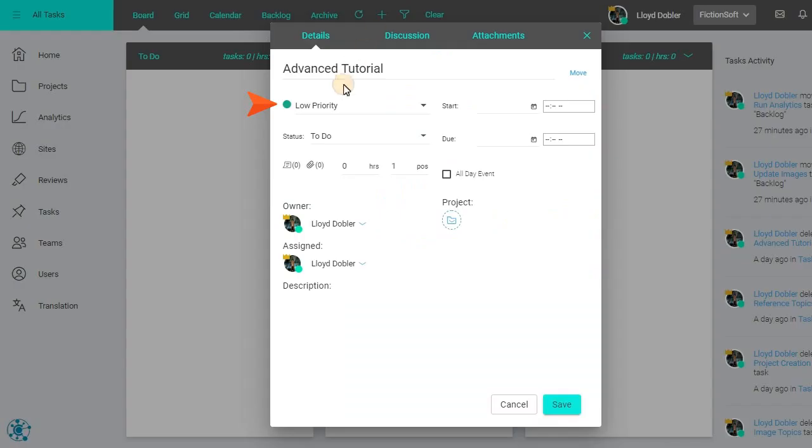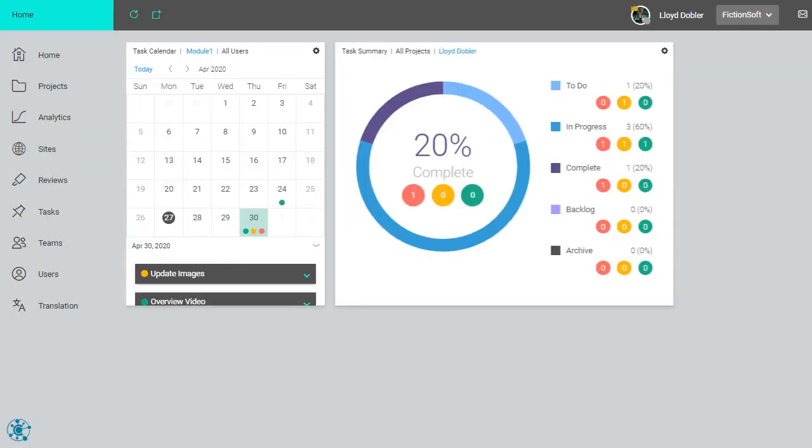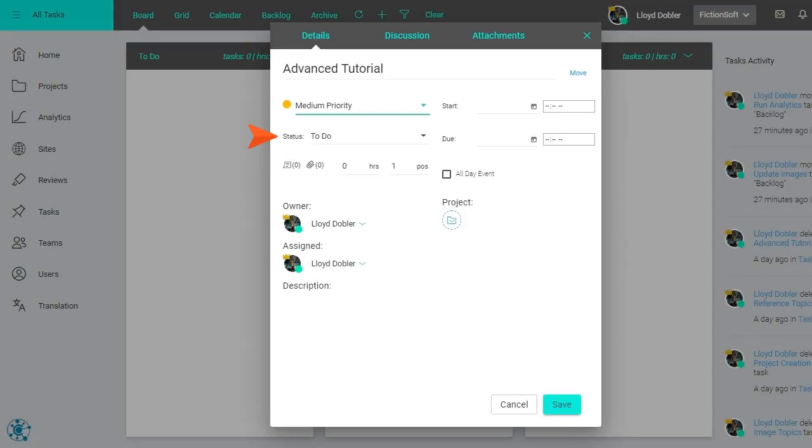You can click here to set the priority level for any task, either low, medium, or high priority. In various places in the interface, users will be able to identify these priority levels through color. Green means a low priority level, yellow is medium, and red is high. A new task will have a status of To Do, but you can click this field to choose another status if you want. These icons indicate whether the task has any comments or attachments associated with it.